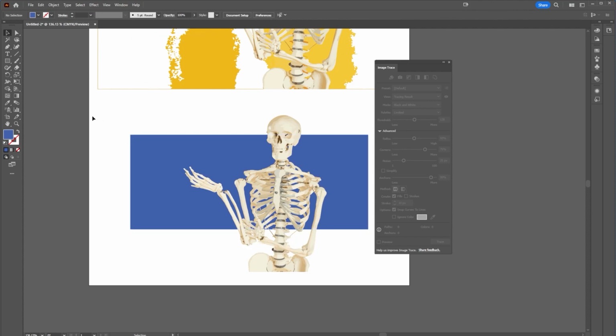So if you're ever running into this issue when you're doing an image trace, just use Photoshop. It can help you on your way to creating a more interesting image that you can use as a vector in all of your pieces.